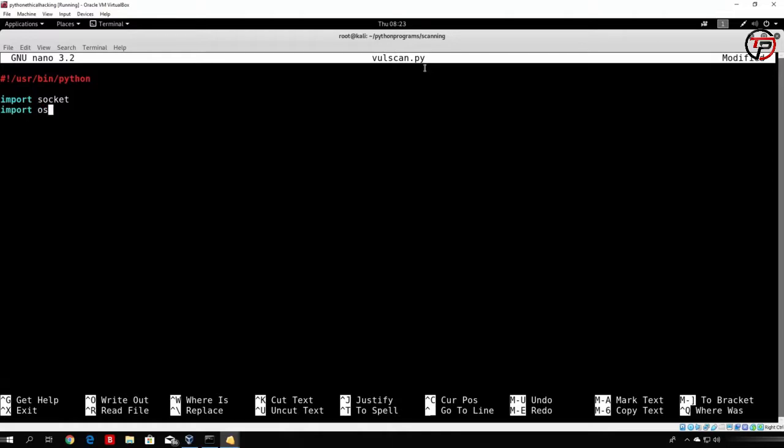This OS library comes with some functions that allow us to check whether the file exists, so that's why we are using it. And the last library is the sys library, which we will use in order to check the number of arguments specified in the command of the program.